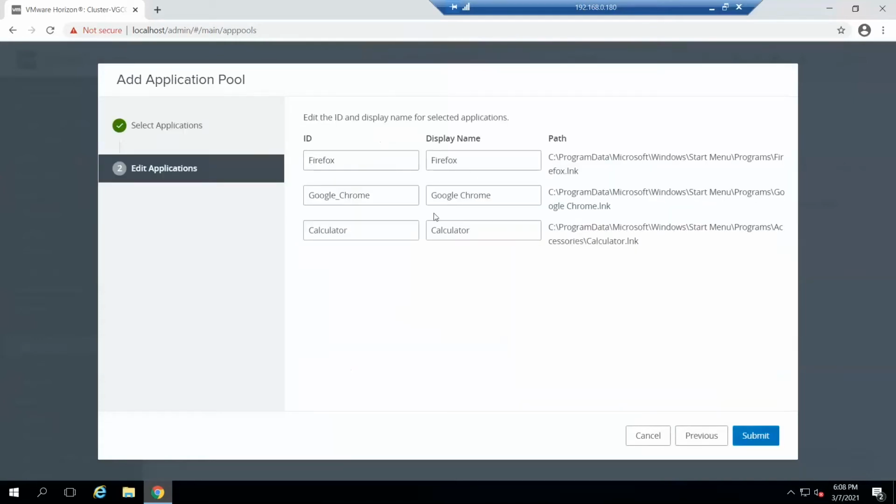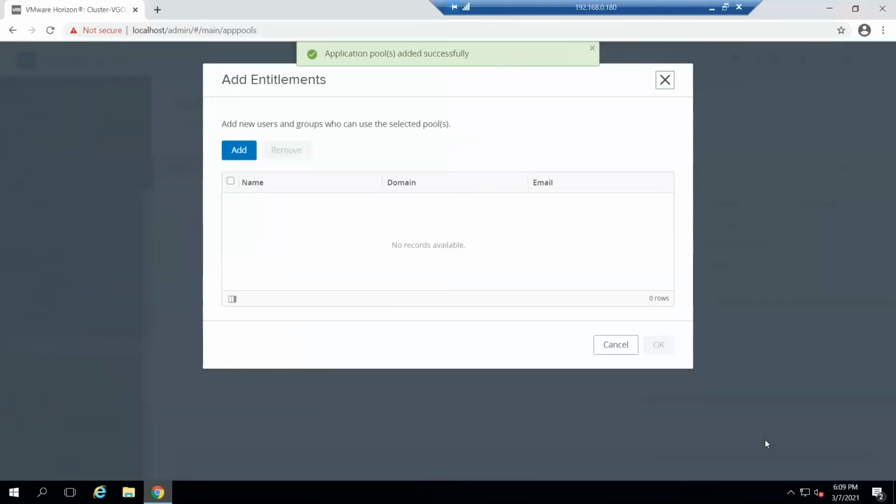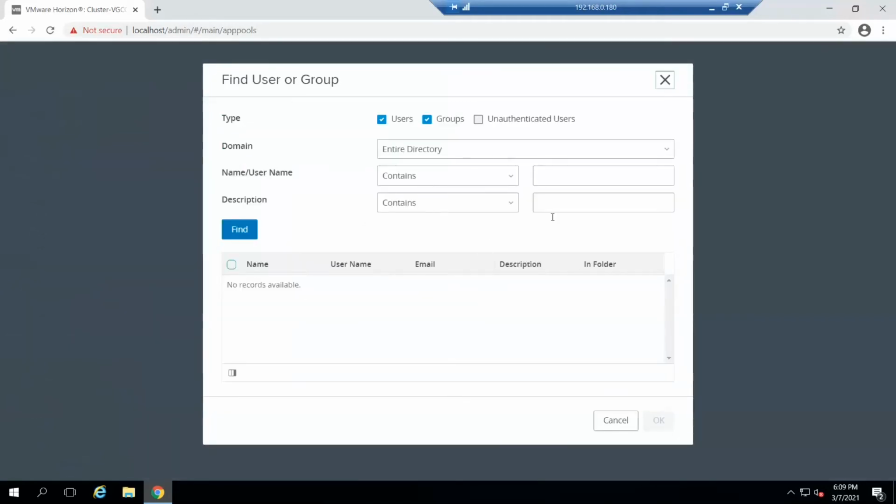So click next. You can rename the applications if you want, so the display name will be changed. We can do that here and click submit. Here it will ask for entitlements, that is, to whom you want to give access to the applications. You can create a group and add users, and if you type the user name or particular group name and click on find, that group will be listed here.